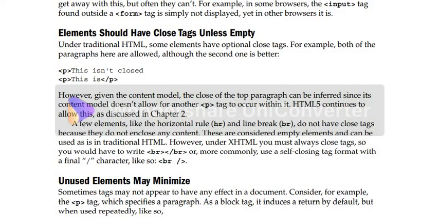A few elements, like the horizontal rule, HR, and line break, BR, do not have close tags because they do not enclose any content. These are considered empty elements and can be used as is in traditional HTML. However, under XHTML you must always close tags, so you would have to write the closing tag or, more commonly, use a self-closing tag format with a final slash character, like so.